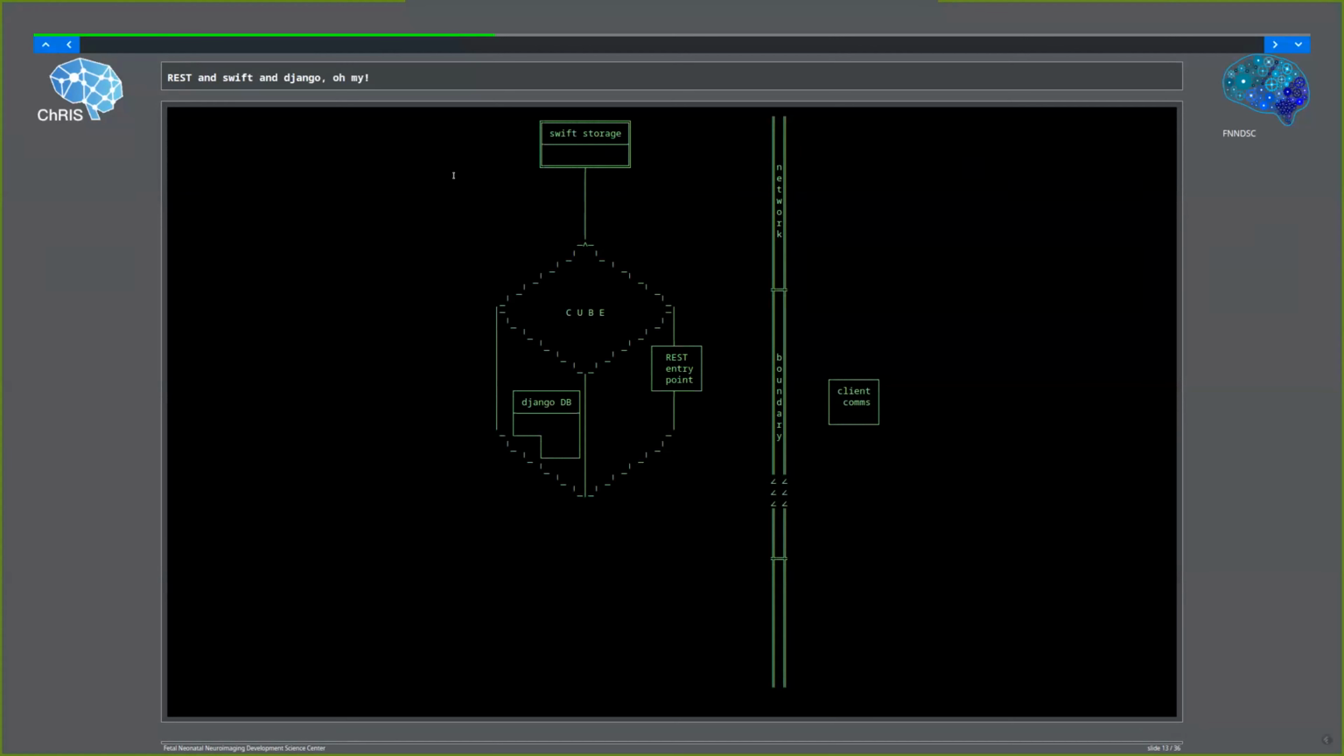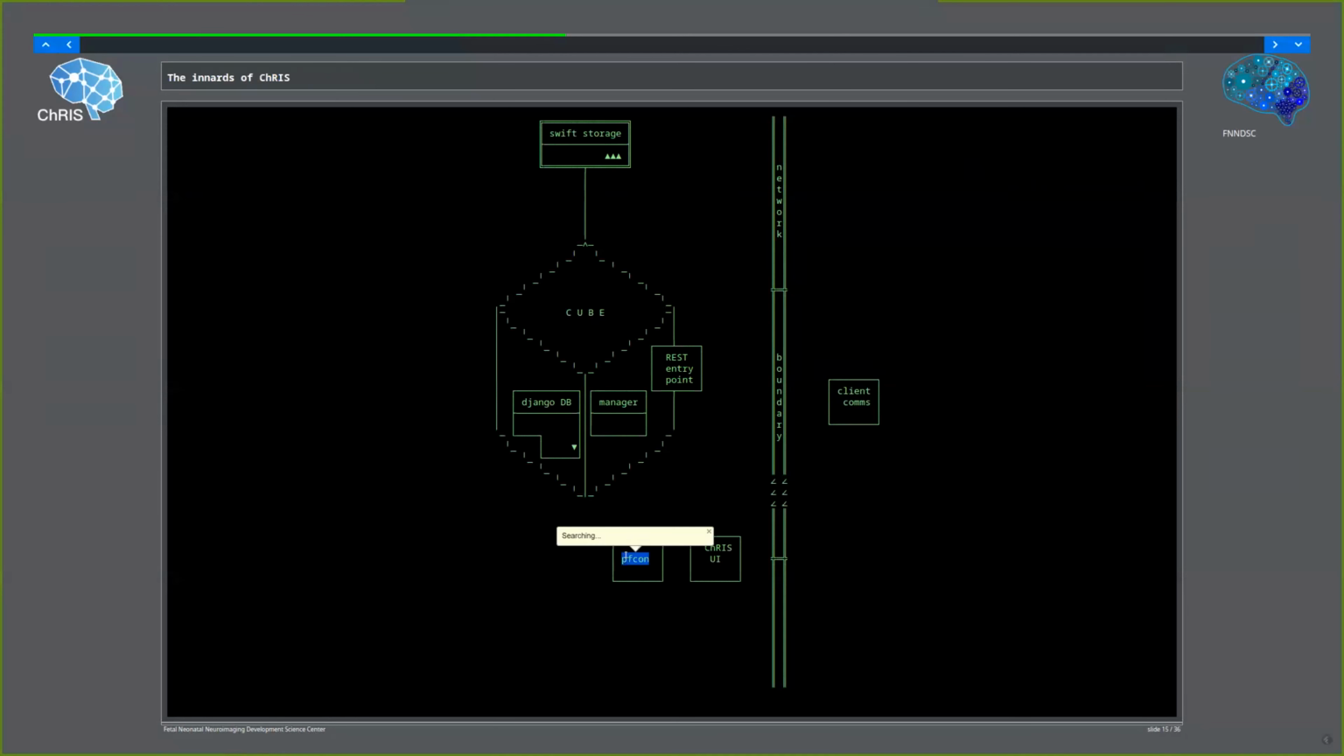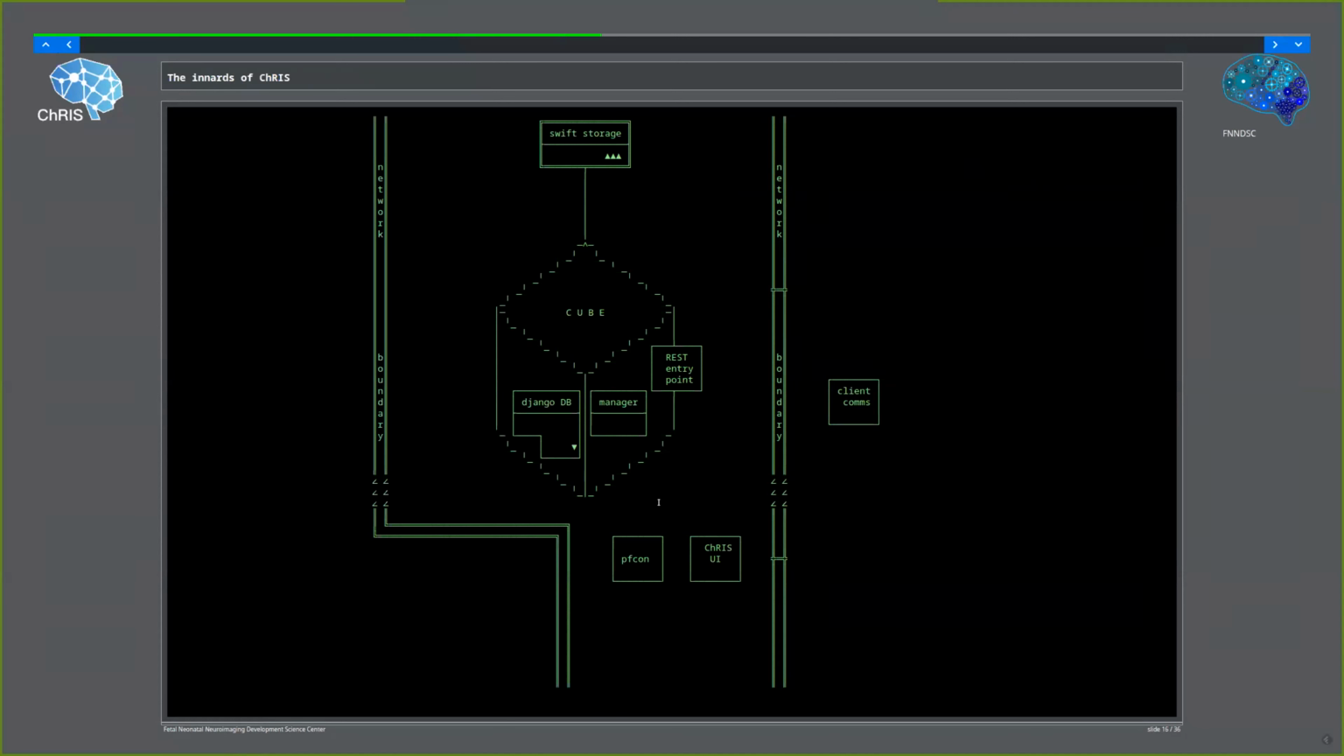All of these squares are completely self-contained, really, in their own right, containerized compute services. So we can connect to the system using a REST API. And I'm just going to add on some more blobs over here. Here we see there's something called a PFCON, which is a coordinator. Here we have the official CHRIS UI, which is what I just showed you very, very briefly. And we can continue adding more parts to the system.